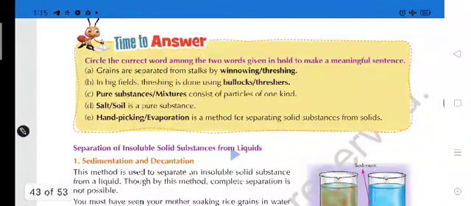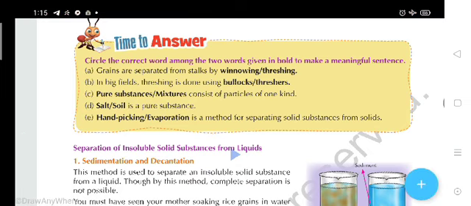Now students, it's time to answer. Now you are able to answer. You have to find out the correct one. The grains are separated from stalk by winnowing and threshing. Students, just think what I have taught you. The grains are being removed from the stalk. What kind of method is this? This is threshing. And in the next one, in a big field, threshing is done by using what?